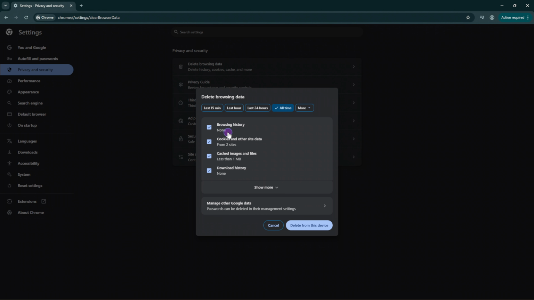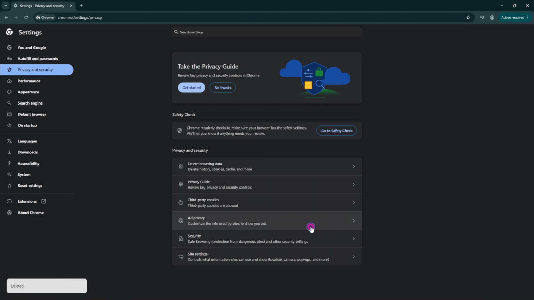And now you'll notice that these four are checked, and only one of them is the cache. So if you would like to maintain your browsing history, you can uncheck this. Cookies and other site data, this will preserve any existing logins to the websites that you go to. So I will uncheck that. And then I will only keep the cached images and files. Then hit delete from this device, and that's it.